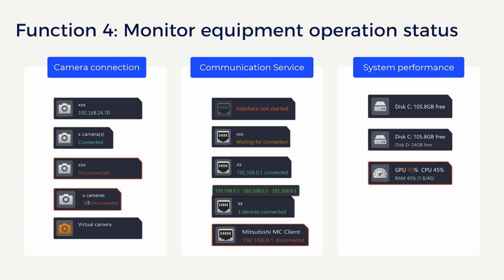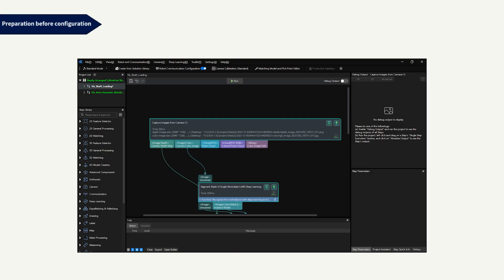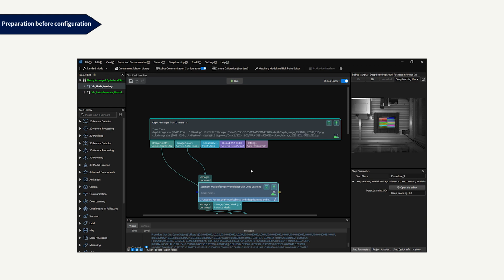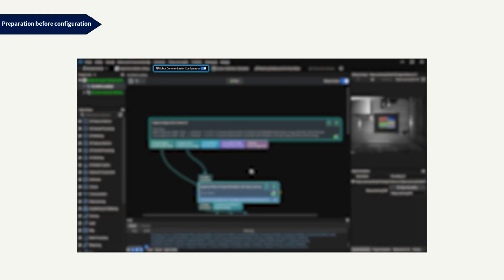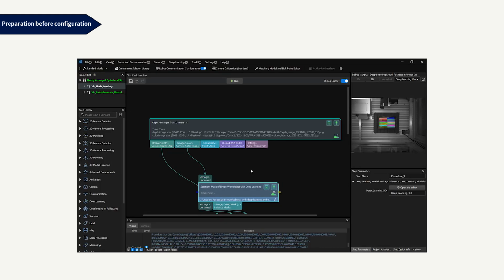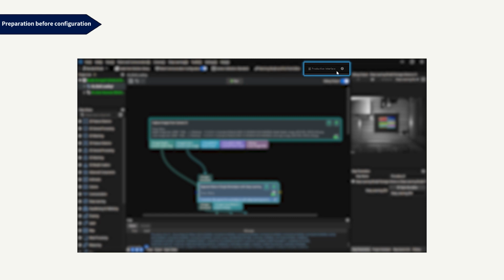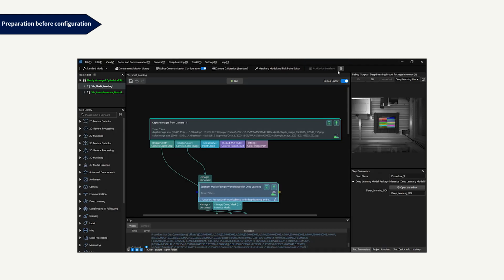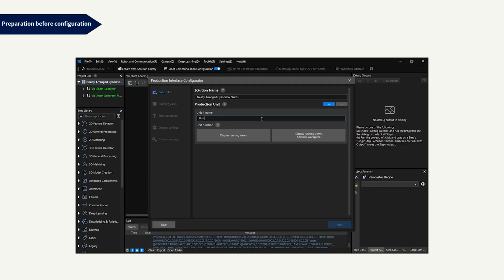With the above information in mind, we can configure the production interface to achieve these 4 functions. Here, we still take the shafts picking for illustration. Open the Vision solution with normal results and confirm that the robot communication is properly connected. The parameter recipe has been configured before. Therefore, navigate to the production interface configurator wizard. Click to enter it and configure the basic information of the unit.